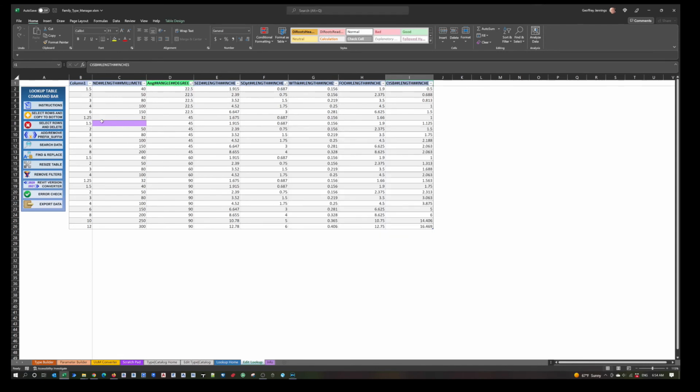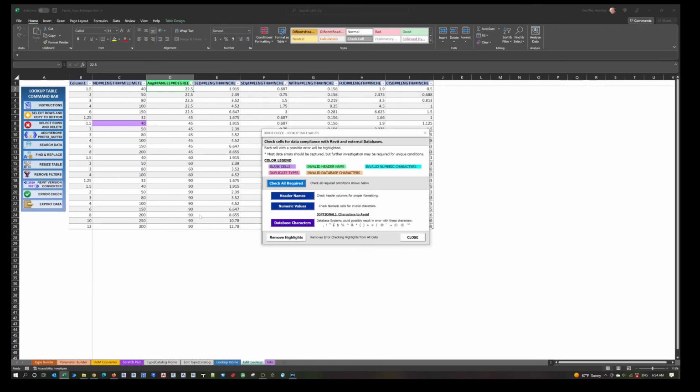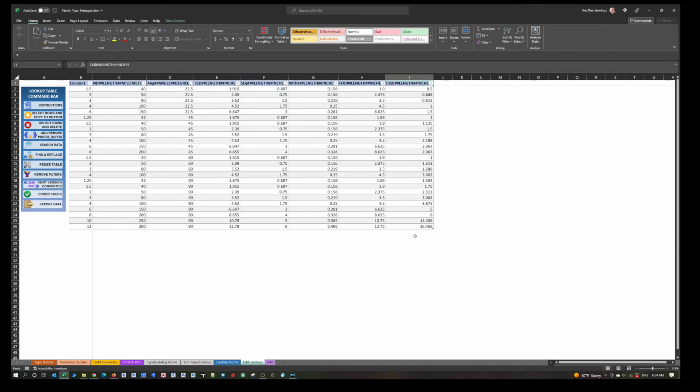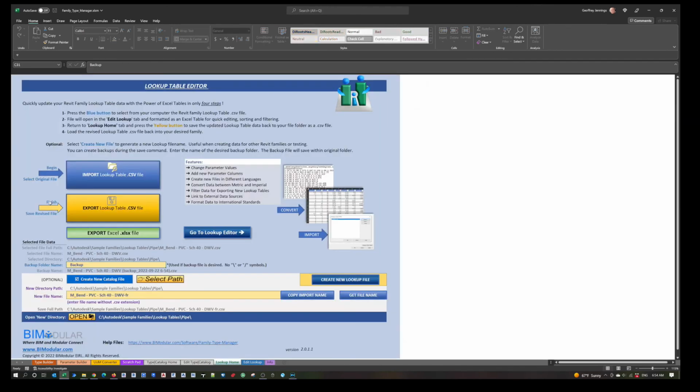So we'll close this out, put this back where we had it, which was a 40, and let's go back and fix this header. Let's run error checking again, to make sure we're compliant prior to sending everything back to Revit, and we are. At that point, we're good. Go ahead and export data, and then you can export the data back out into Revit Lookup Tables for use in your projects.